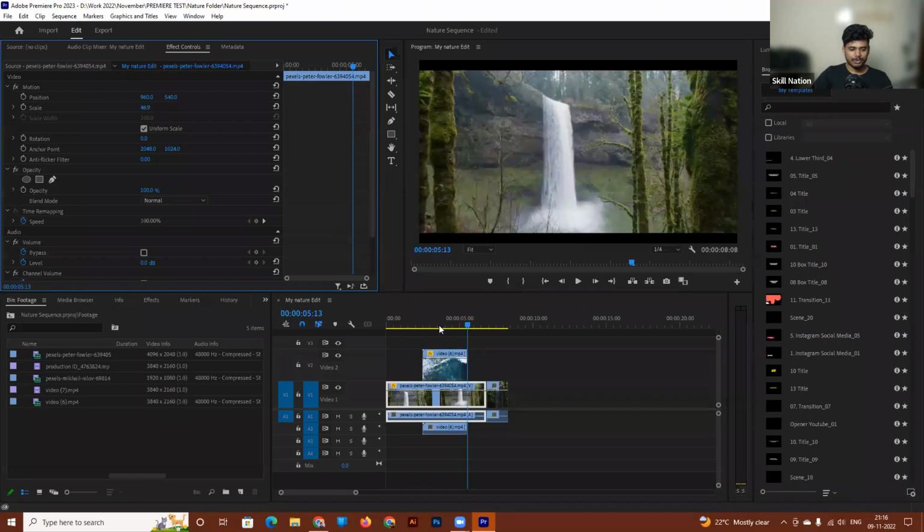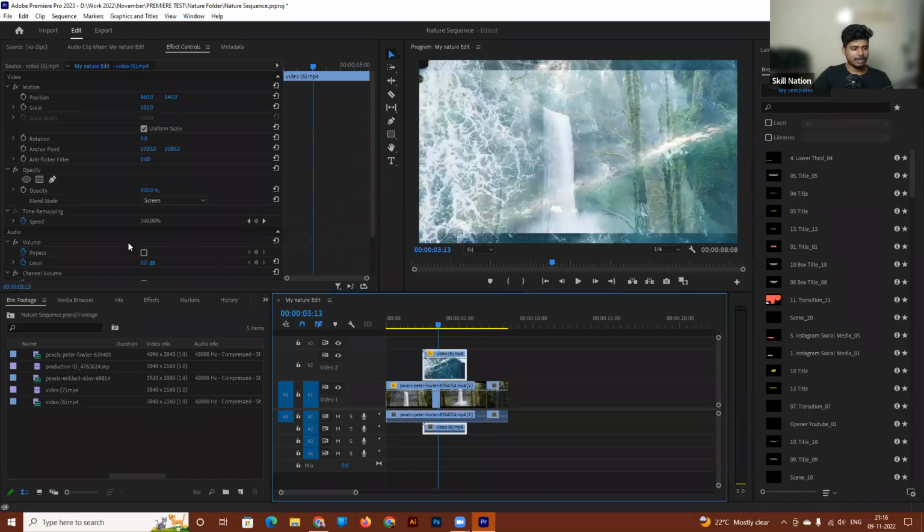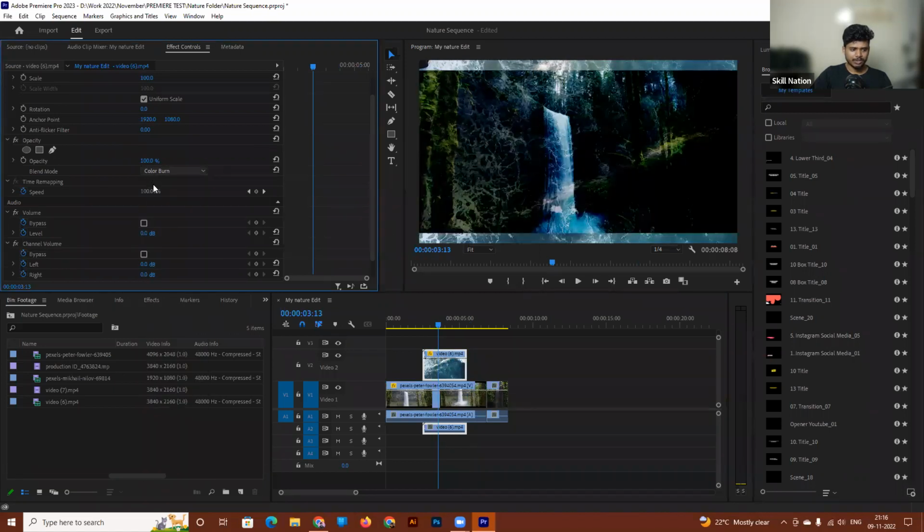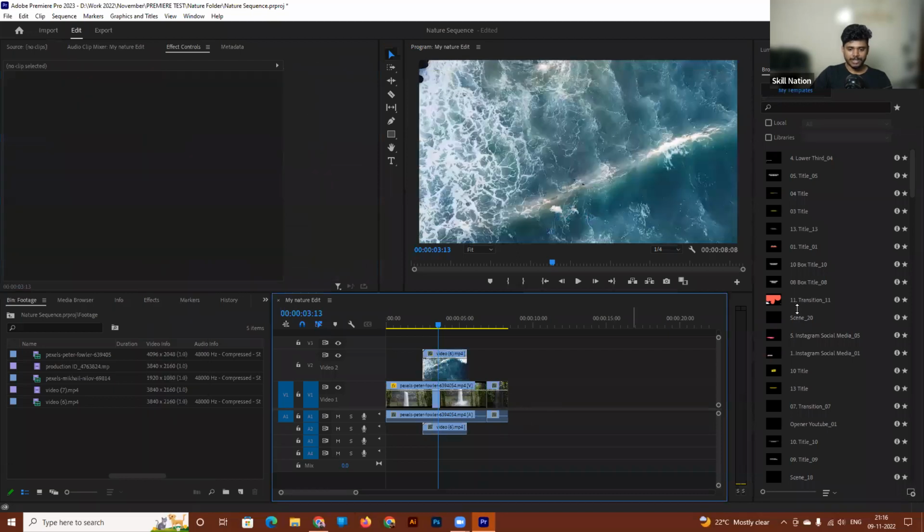This is how you do it. It's exactly like the blending modes in Photoshop. If you want to change it, you can always do it. These are the different options. Yes, exactly like Photoshop.